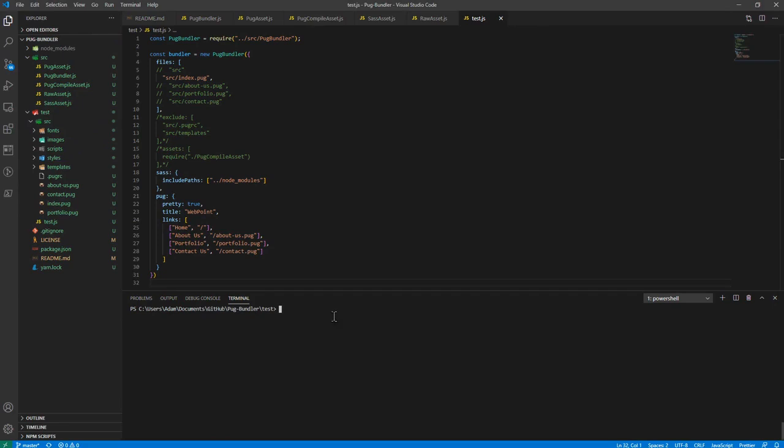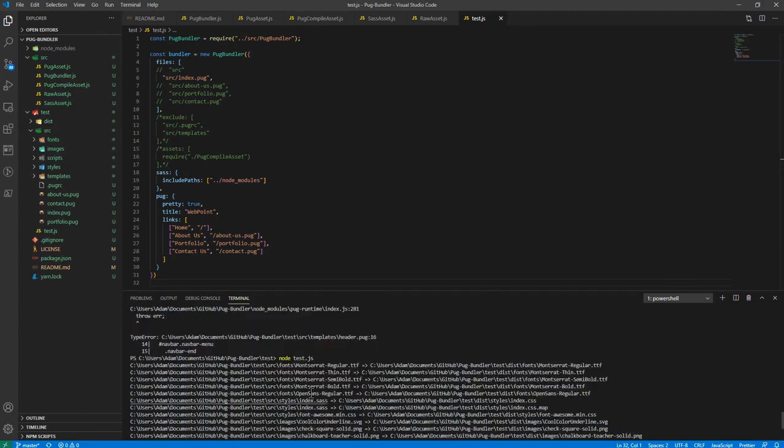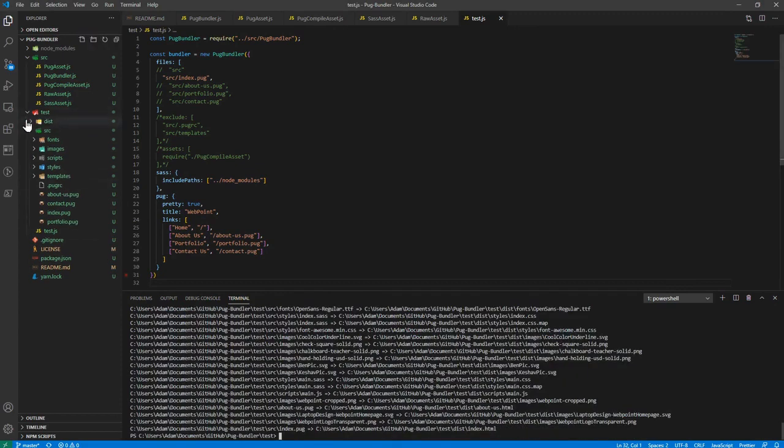So if I just run this code right here by typing in node test.js, well, it's going to go through, and you can see all of these files that got turned into these other files. If we look in our dist folder, we'll see that the directory structure was kept, and we have these files that were compiled here. Index.html from index.pug.